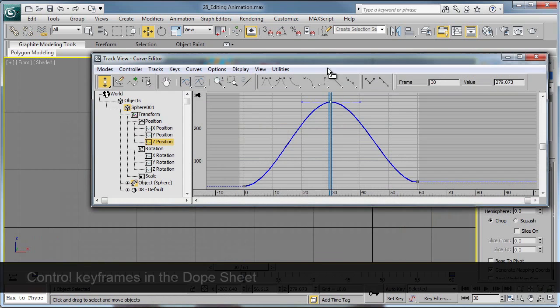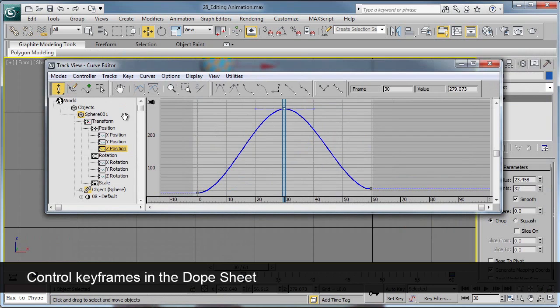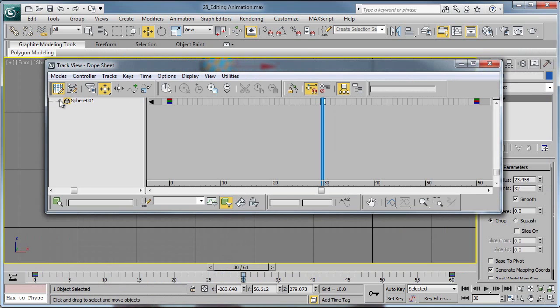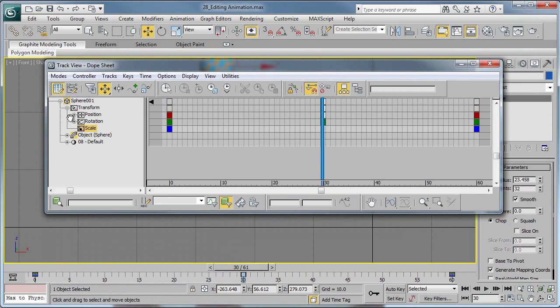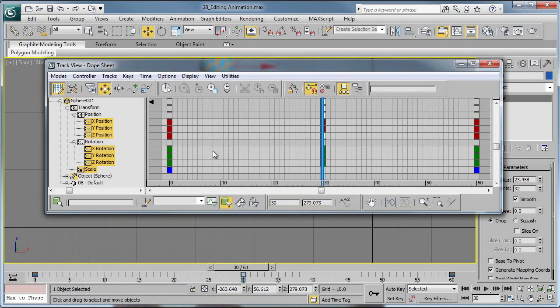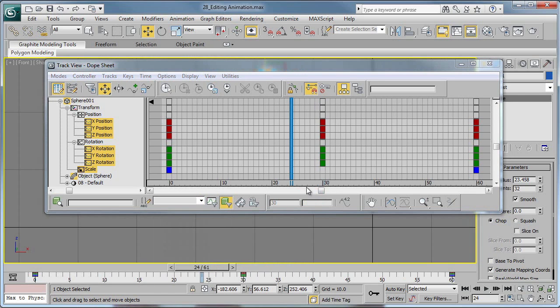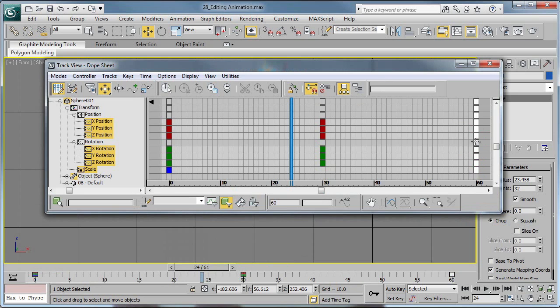Similarly, you can see your keys over here by going to modes, dope sheet. The dope sheet will not show you the function curves. It'll just show you your position, rotation, and scale. And in most cases, dope sheet is really, really handy if you just want to move your keys. If you're not doing it from the right click, configure, show selection range over here, you can simply move these keys. So if I wanted all the position, rotation, and scale, let's say for these guys, for frame 60, let's say to frame 45, I can do that from here.